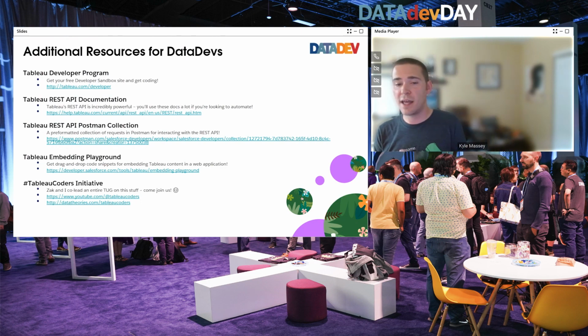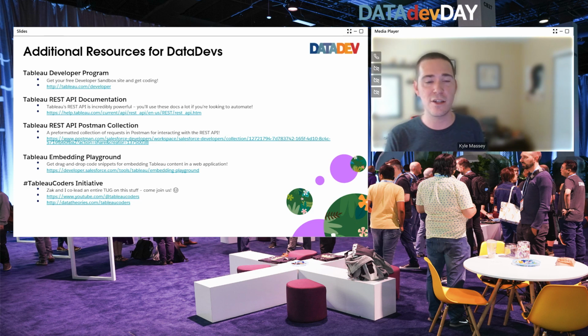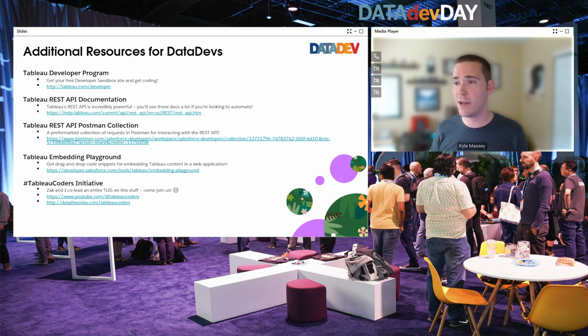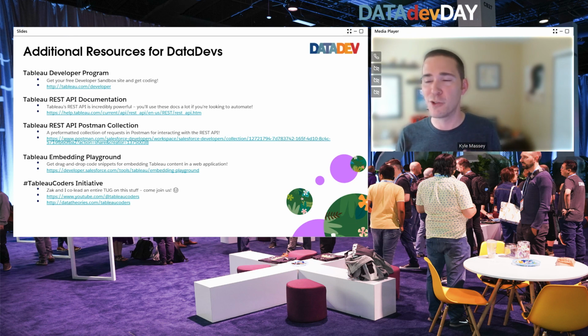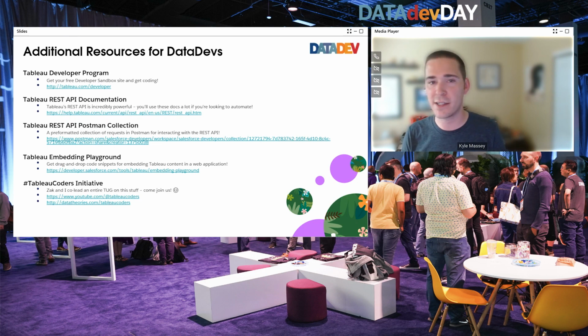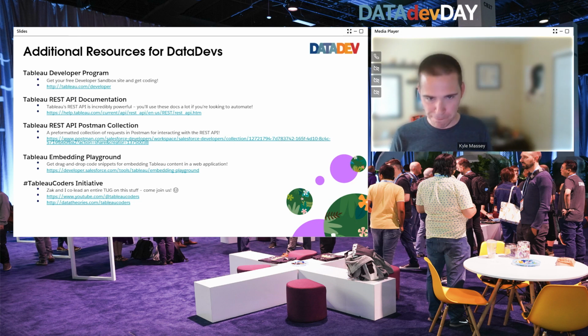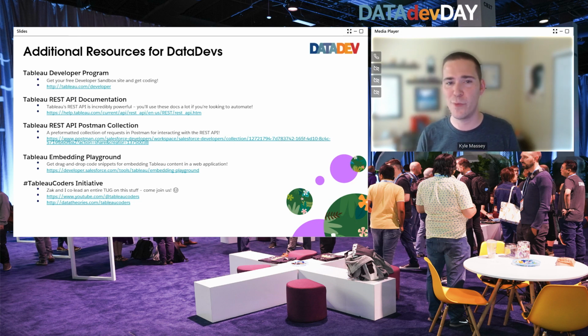So this is the same slide that Zach showed earlier, but I want to highlight these resources again. So developer program. If you're serious about getting into data dev, you must join. You don't have to, but you should definitely join the developer program. Get your free developer sandbox site so you can actually do this stuff and play around with it. Otherwise, you've got to do it more while you're logged into work, and then you get emails, and it's just terrible.